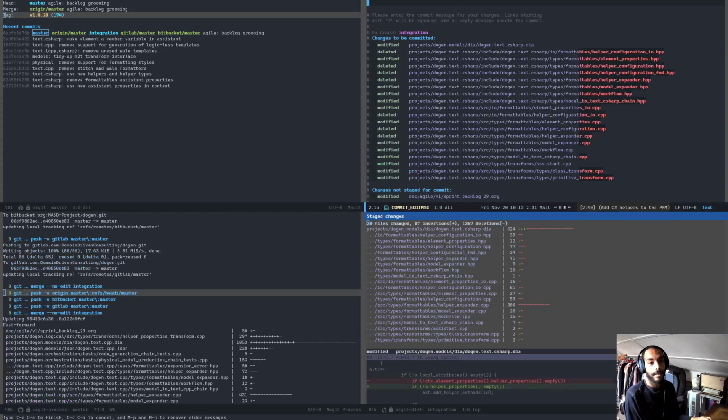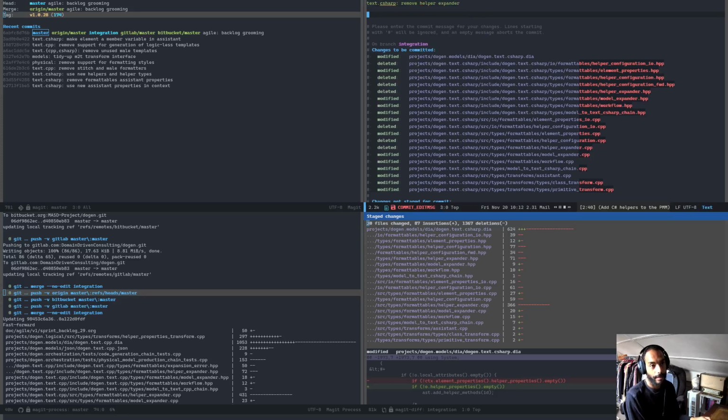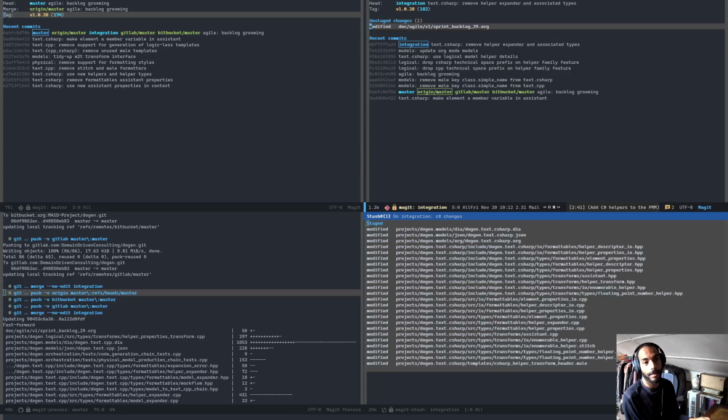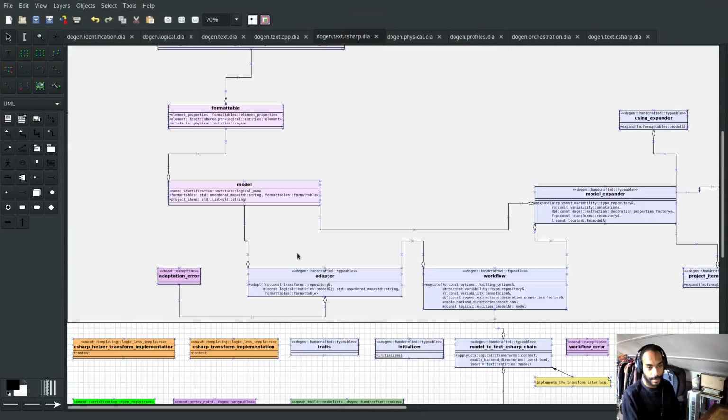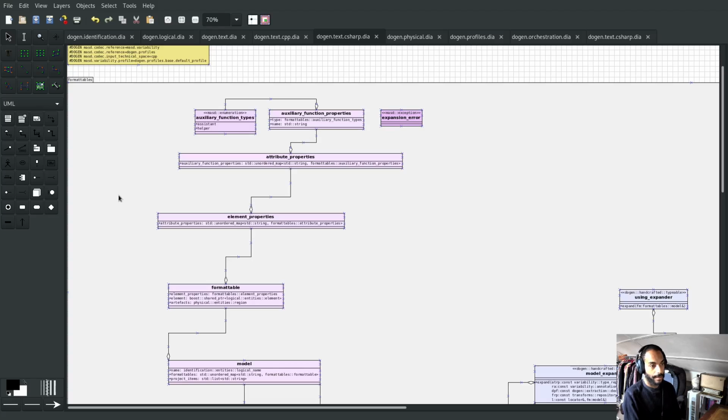So then, text.c#, remove helper expander, fix uses of helper expander and associated types. Fix uses of the legacy helper properties. Okay, so we did two things in one commit, which is never ideal, but life is like that. Okay, now then, so that was good.